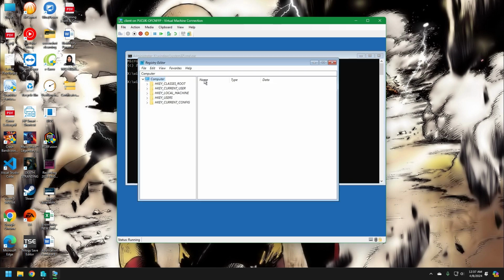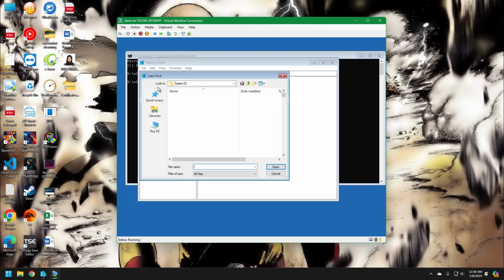In the registry editor, highlight HKEY_LOCAL_MACHINE. Then, click on File and select Load Hive. A File Explorer window will pop up. Click on This PC to switch from the boot drive, usually labeled X, to your main OS drive, typically C. In my situation, the OS drive is on D.